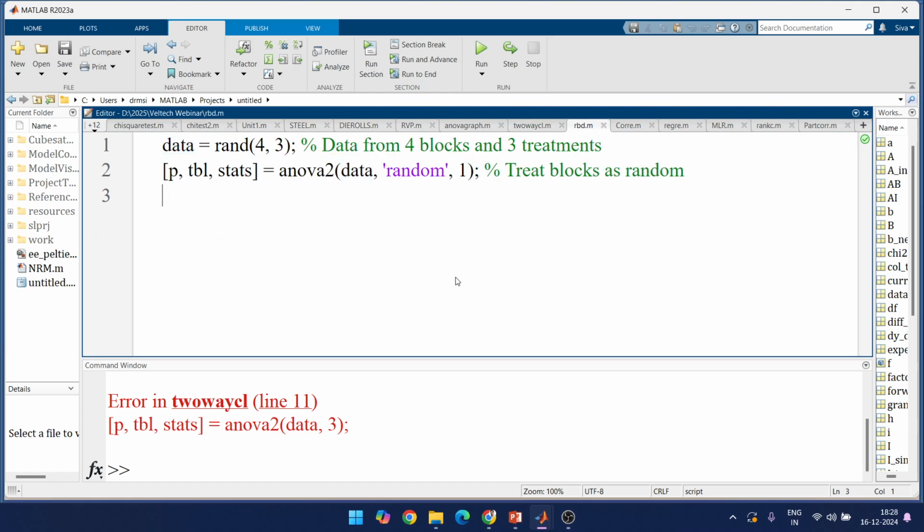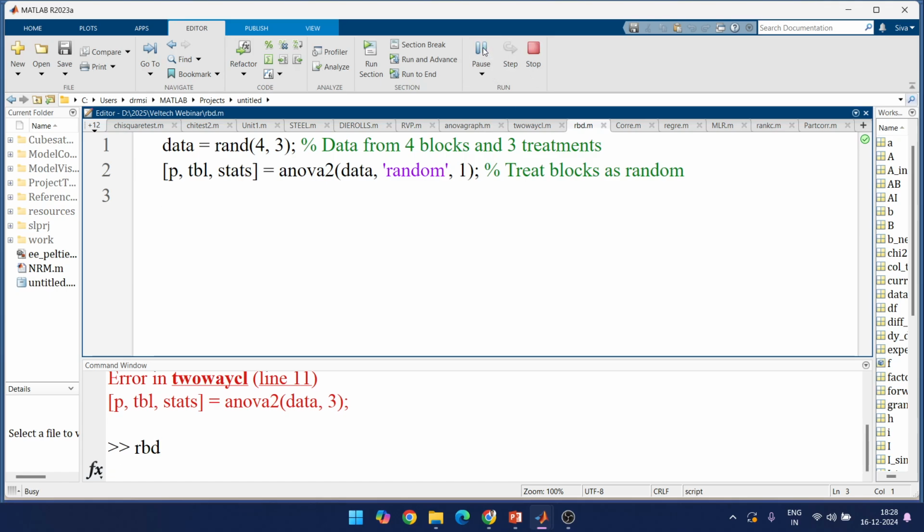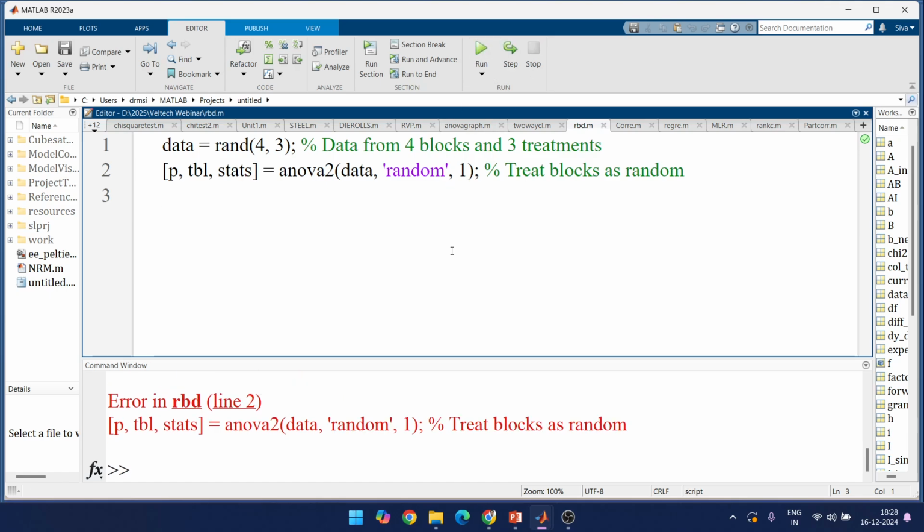Here is the data from 4 blocks and 3 treatments. We are going to see with this one. There are some errors there.